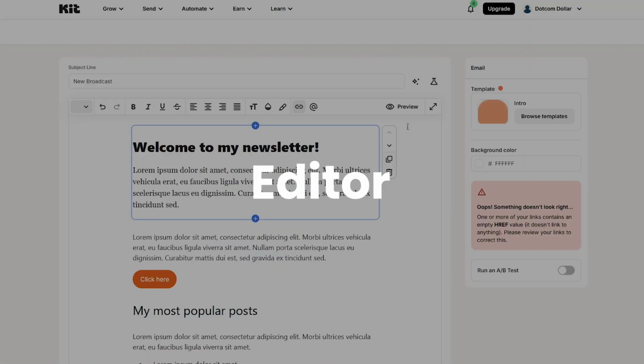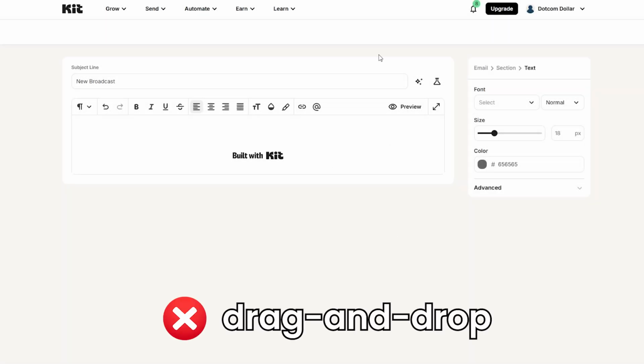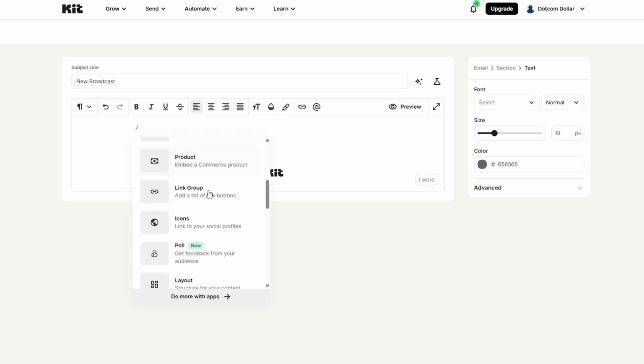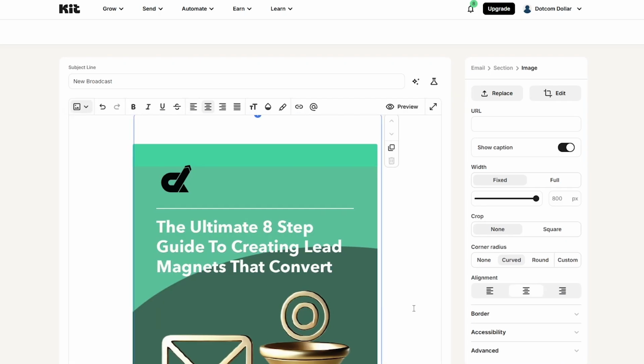Kit offers a visual editor that's fast and easy to understand, but it doesn't provide the drag and drop flexibility you find in other platforms. Instead, you add content by typing / or by clicking the plus button. It's different from what most people expect, but once you get used to it, it works okay.